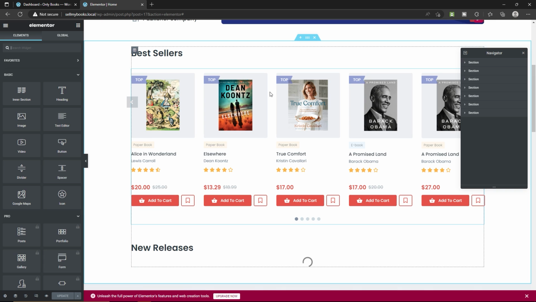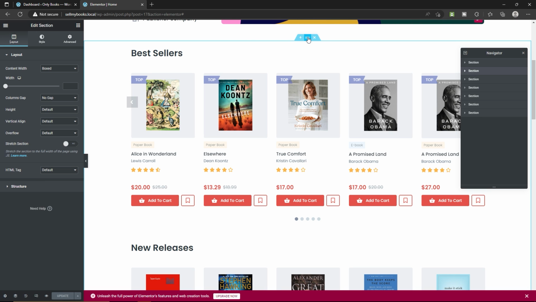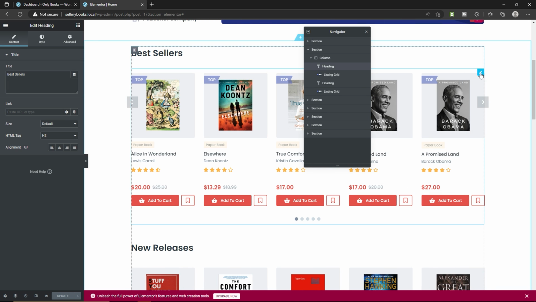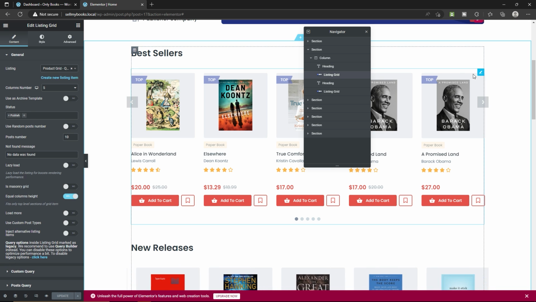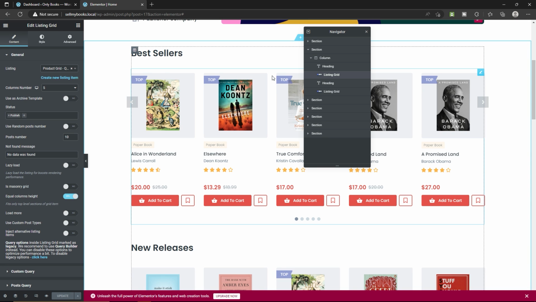Now let's look at the next section. In this section, you can see we have the bestseller, new release, and we have the products under these sections. Okay, here you can see we have this entire editing section. We have the heading, which is bestseller. Below the heading, we have this section right here. If you click on this pencil icon, you will see we have the listing grid. Okay, by default, they have added the listing grid. Inside the listing grid, they have added these products.